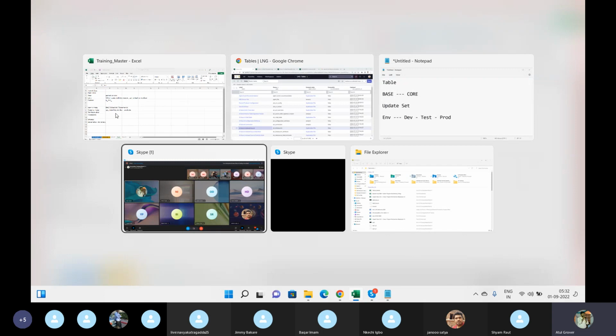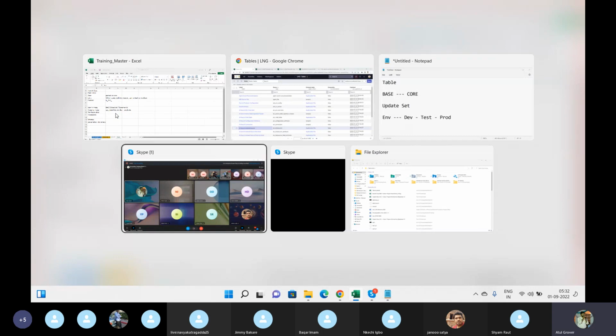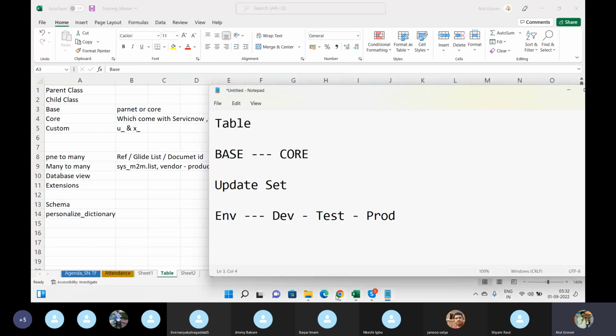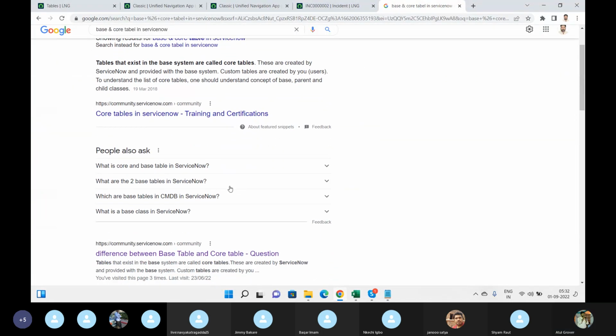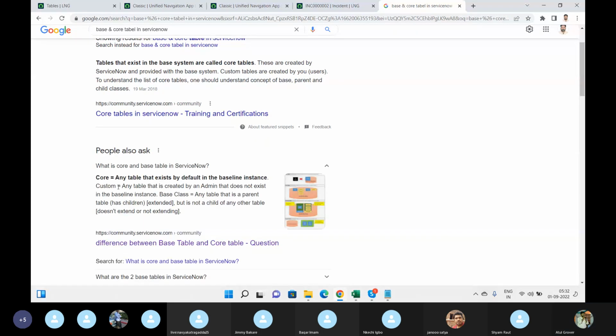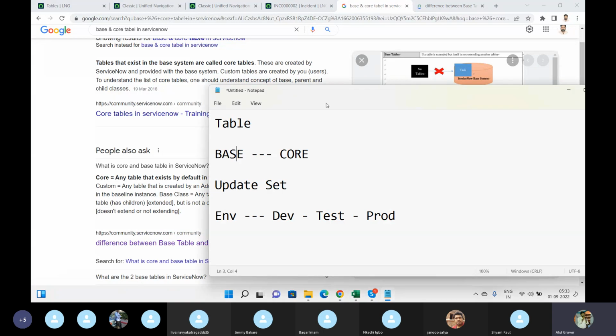Base, if I go here: any table that is a parent table, extended, but is not a child of any other table. What does this mean? Oh, nice image. I was looking for this one for a long time. What is a base table then?